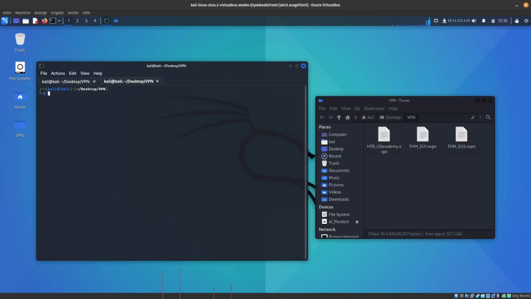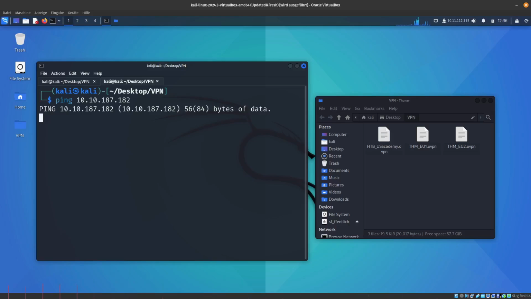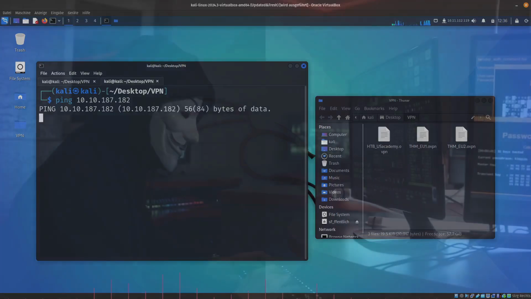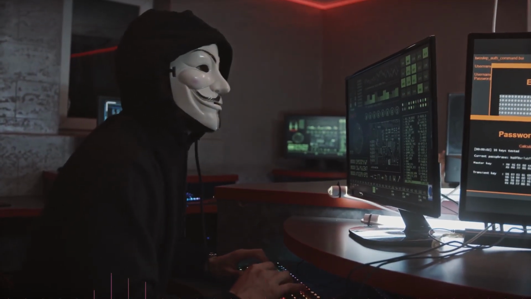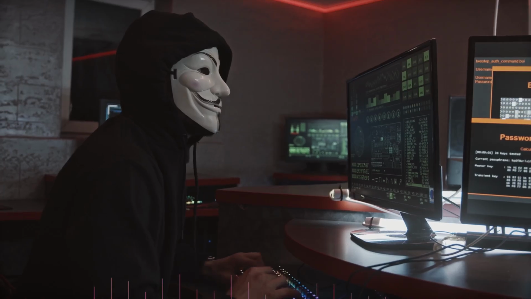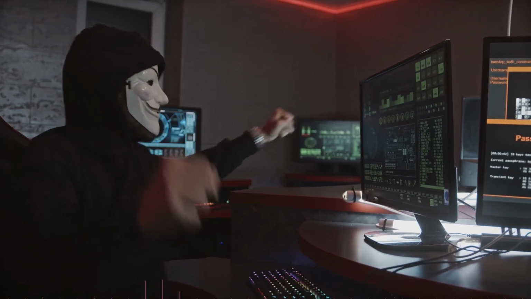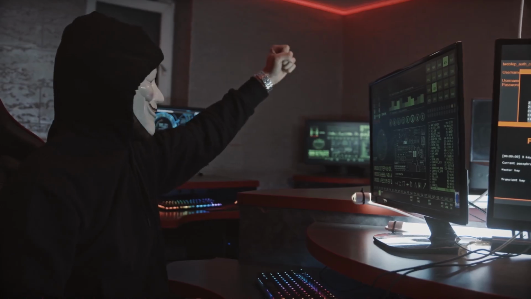Back in Kali, open the terminal and try pinging the IP address provided by TryHackMe. For example, ping target IP address. Replace target IP address with the IP address of the room. If everything is set up correctly, you should see responses coming back, confirming that you're connected to the CTF environment. This means your VPN connection is active, and Kali can communicate with TryHackMe's virtual machines. Congratulations! You're now fully connected and ready to start hacking on CTF platforms.